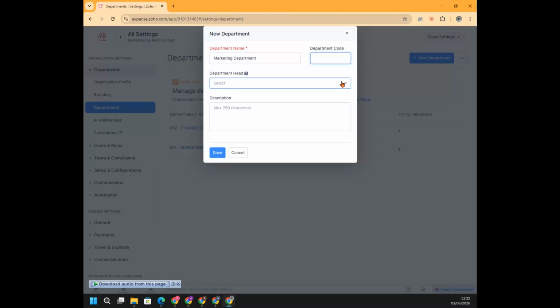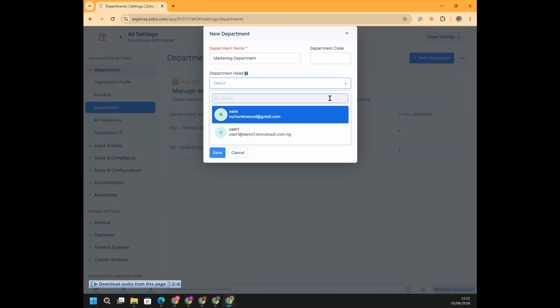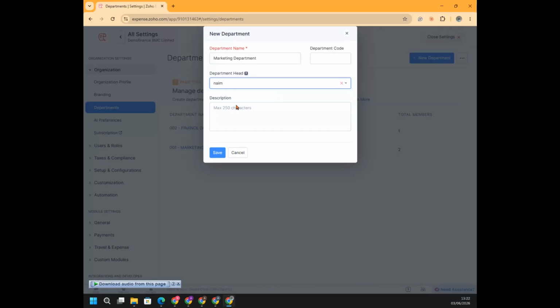Then you select the department head. Who is the head of that department? So I'm going to take you to where I will create the users. I'm going to see how we create users and their roles. So for now, I'm going to select him as a department head.